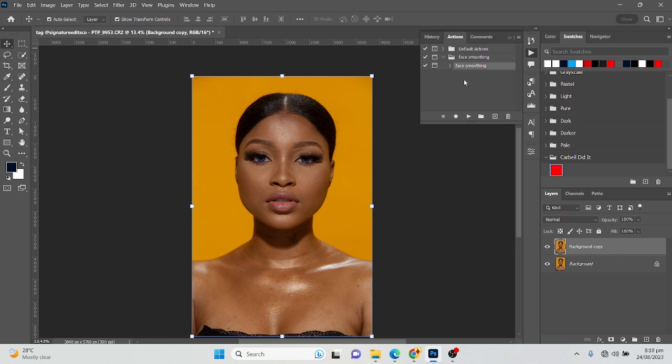And I have my action here, face smoothing. All right, check out this video on how to add this particular action in Photoshop. Check out that video, watch it, jump back here, and let's go.